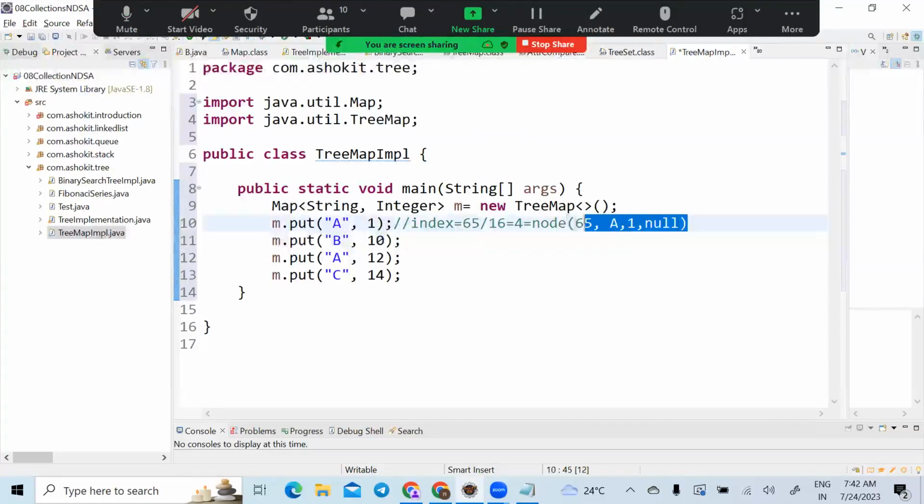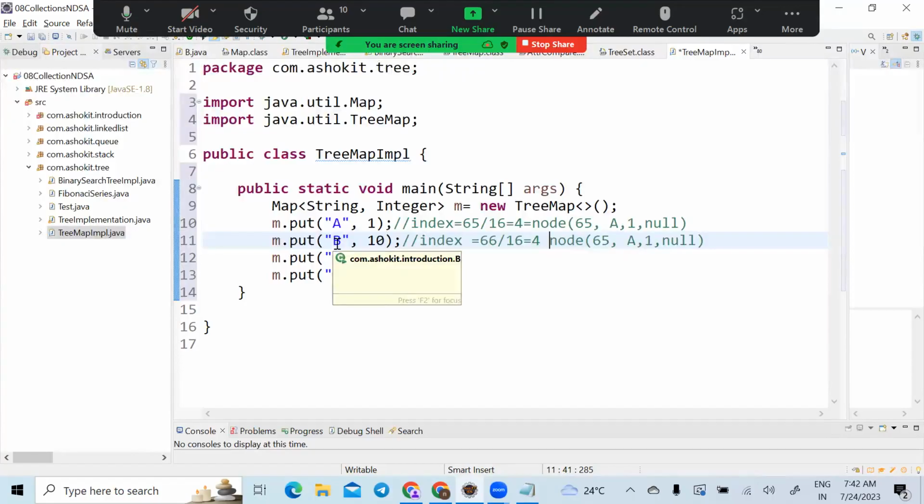Yes. Now, here also, what is the index value? The hash code of B is 66, divided by 16, what is the value? 4 only. Now, it is 4 only, but whenever it is the same, can I say it will call the equals and hash code contract? Correct? So what is the hash code returning? 66. That means can I say these two are different objects?